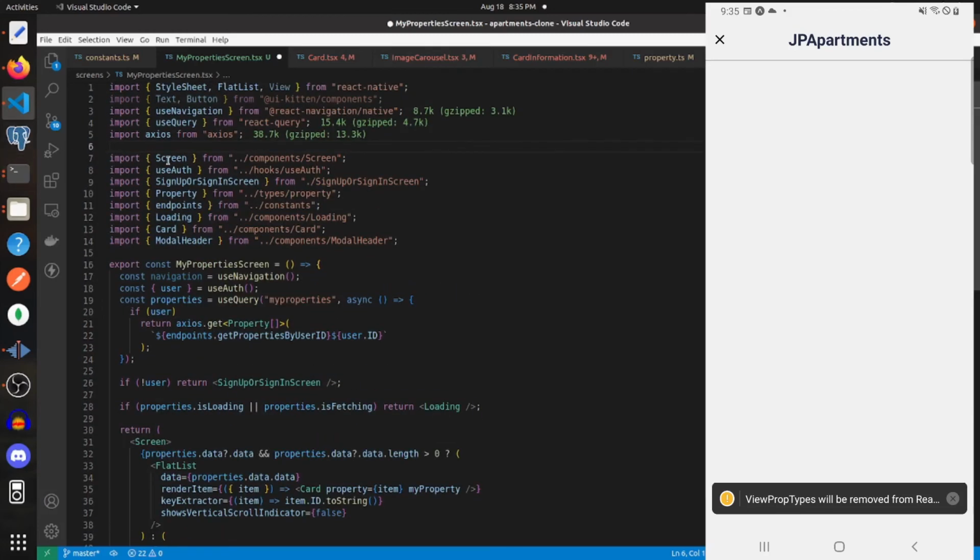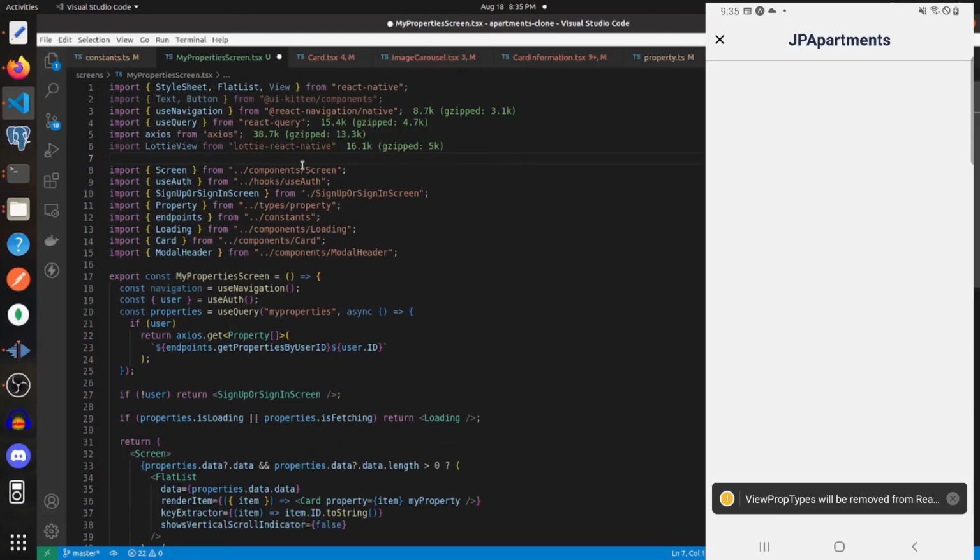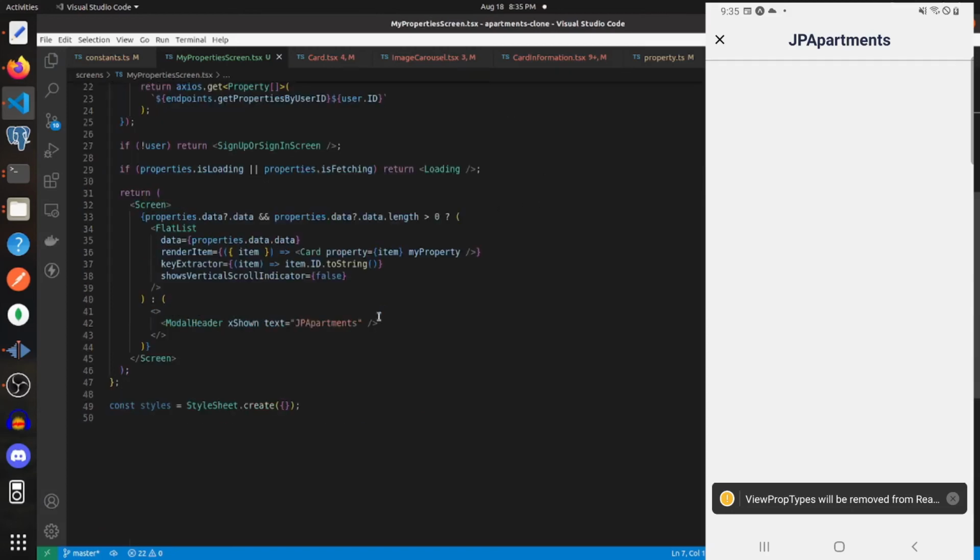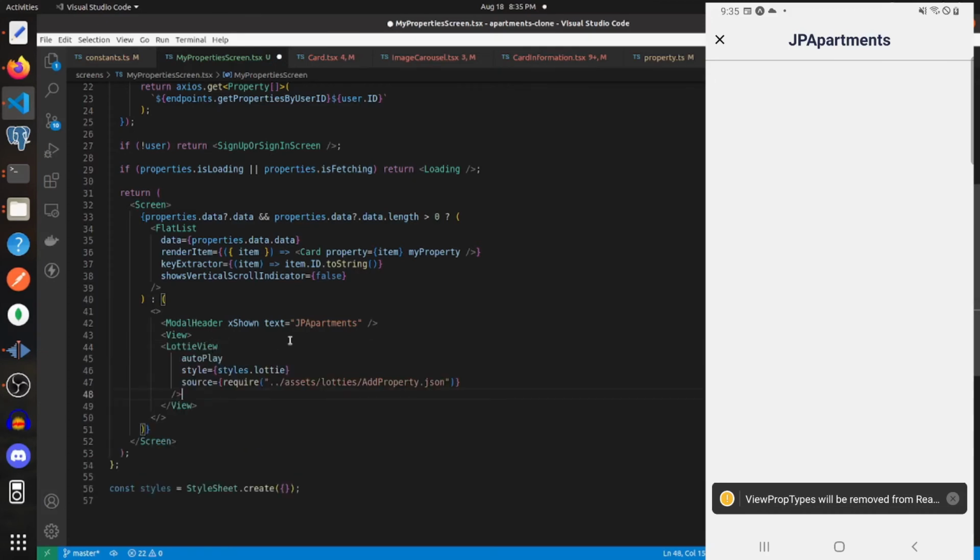And we'll also need Lottie view, so that's going to be from Lottie React Native. And underneath this, we'll render out a view. Within this view, we'll have a Lottie, which is just going to be set to the add property Lottie that we got in an earlier video. And let's go and add some styles to that. So that's going to have these styles.